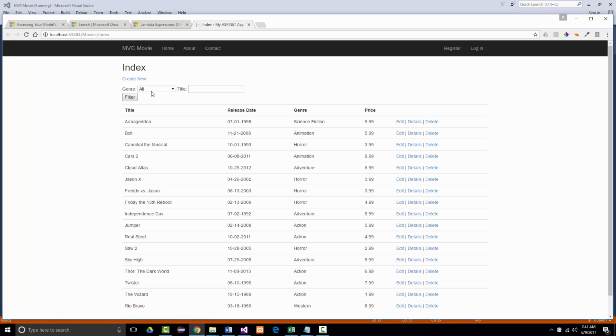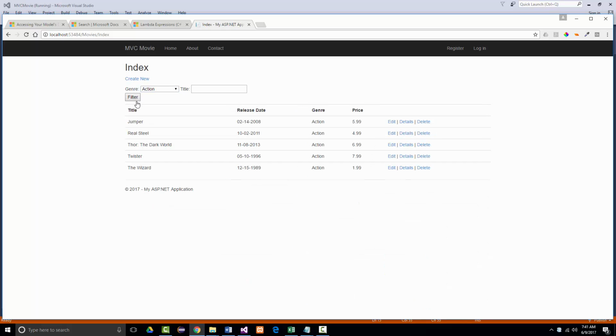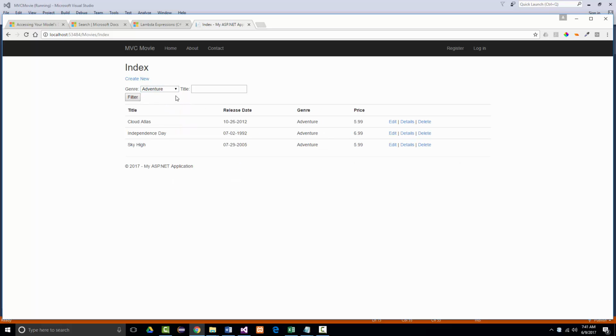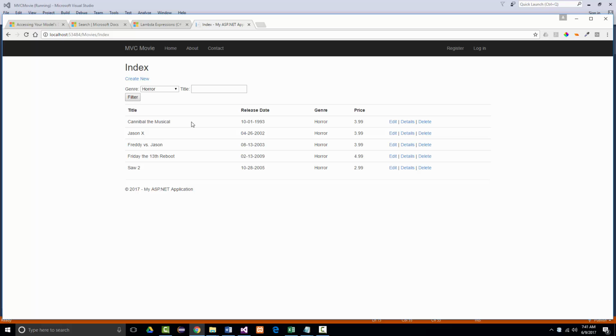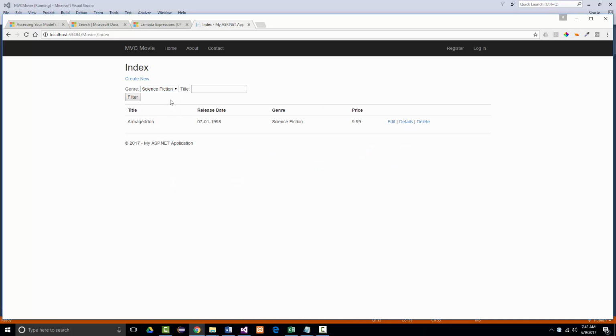Okay, there's genre and there's title. Notice it's got All, which shows everything. If I only want my actions and I filter, there are my action movies. I'm just going to try all of them to double check. There are my adventure movies. There are my animations, my horror movies, my science fiction movie, and my Western movie. So all looks good.